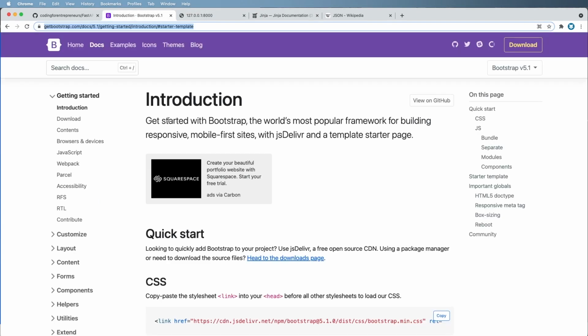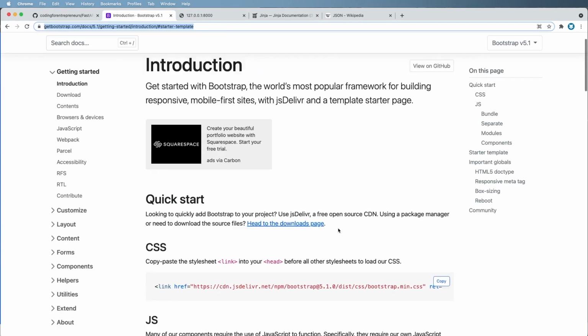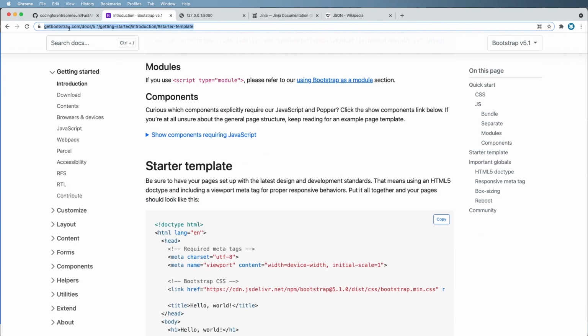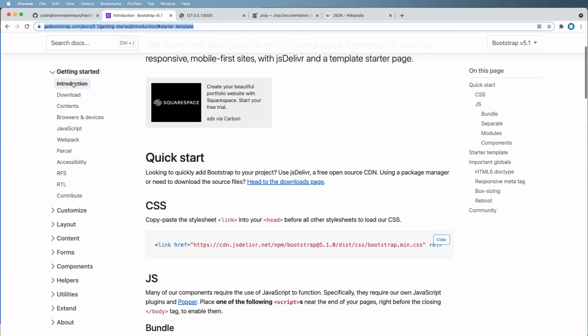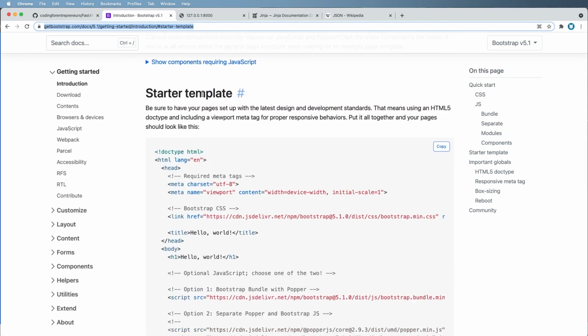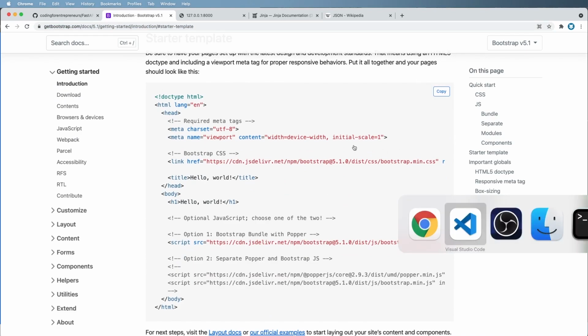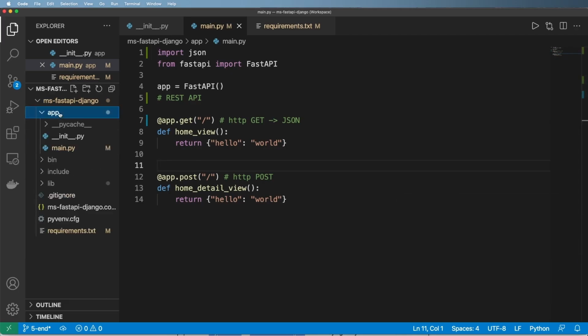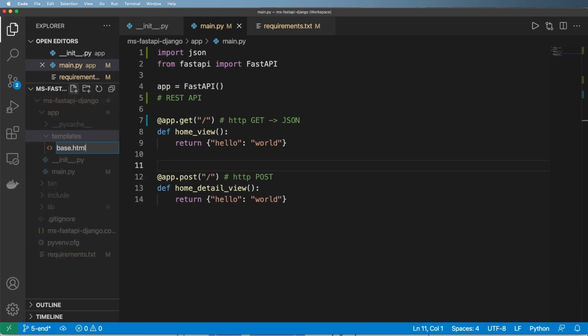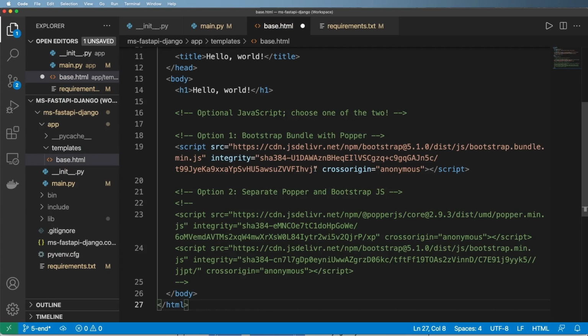So the something I'm going to have it show is a Bootstrap template, right? So if you go to getbootstrap.com and then go into the introduction or getting started, there should be an example in here if you scroll down, this starter template. And so this is actually the template I'm going to copy, and I'm going to bring it into a folder inside of my app, and I'm going to call this templates. And inside of there, I'm going to call it base.html and paste this in.